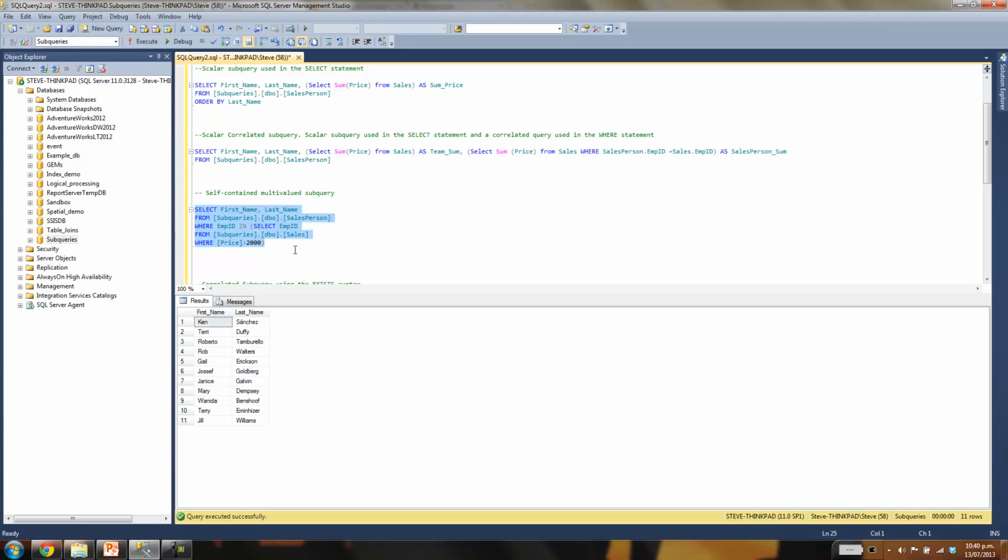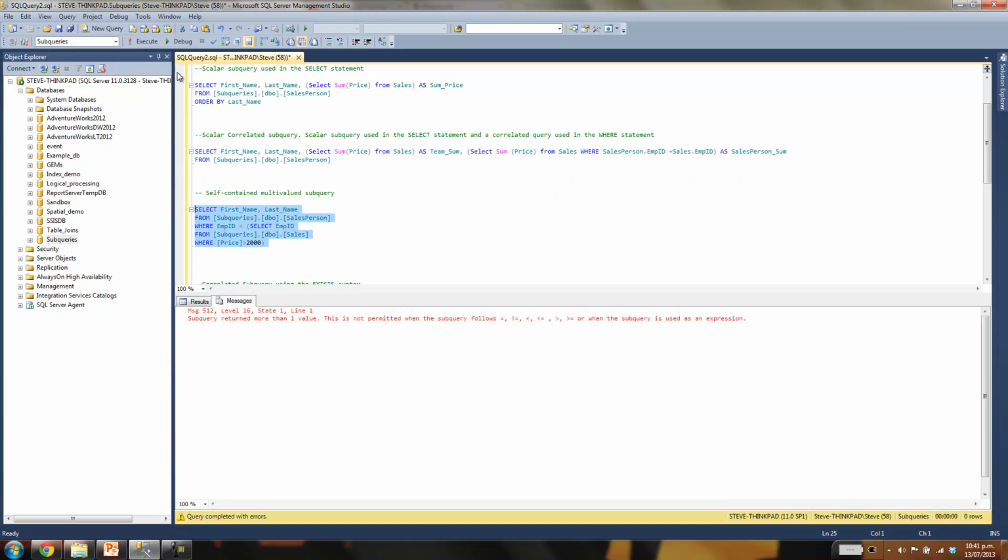So the thing with these multi-valued queries is the syntax that is used. You can see that an IN statement is used here, because if we had used the same equals as we did for the scalar subquery, because they're returning multiple values, we'll get an error. So you just have to remember to use the right syntax when you want to select multiple values.